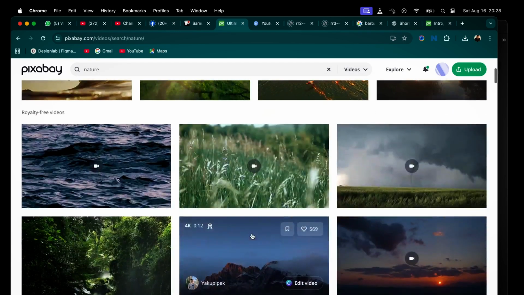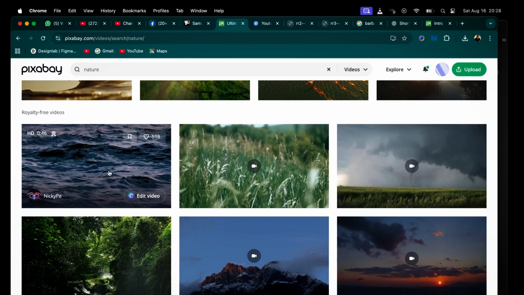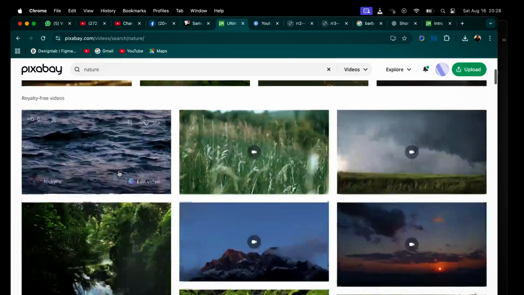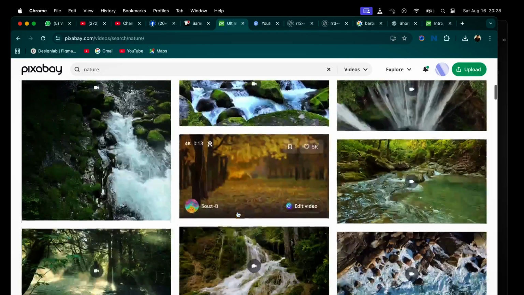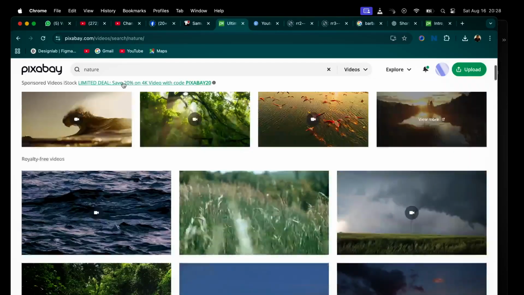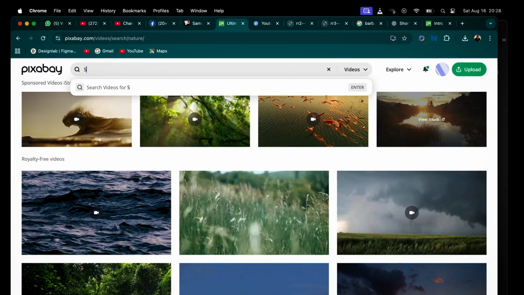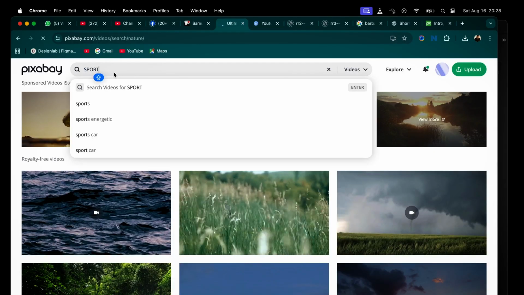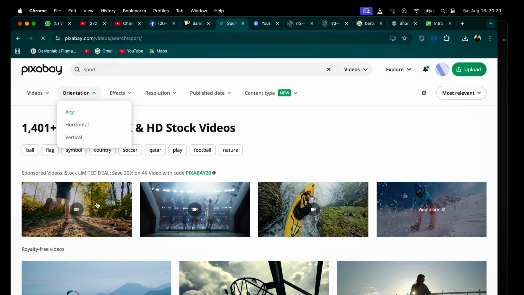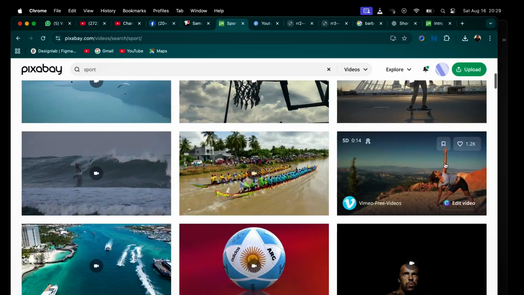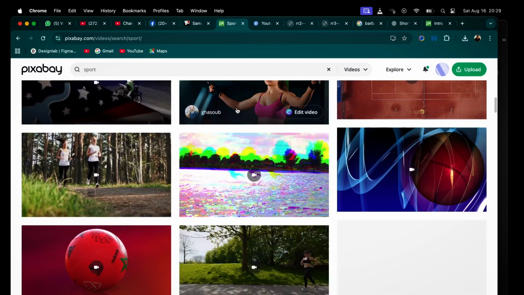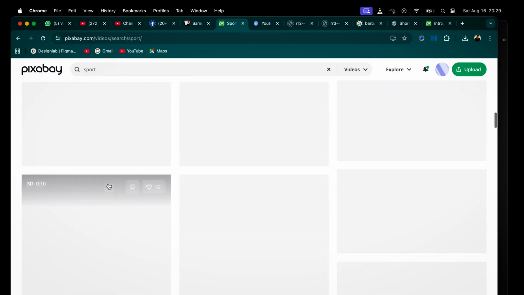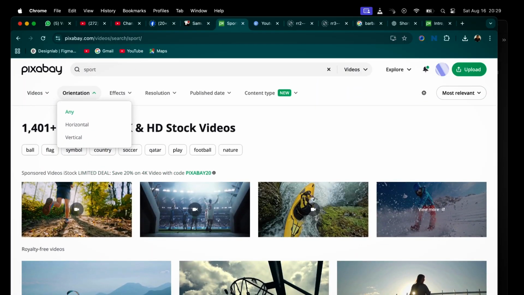It's free, so you don't have to pay for any subscription. You can see this water we used the last time. It's right here, the waterfall rather, that we used. If you want to do something sports, just type sports. You're going to see all kinds of sports: chess, drift, fitness, football, basketball, soccer, all kinds of. So that is where I got it from.